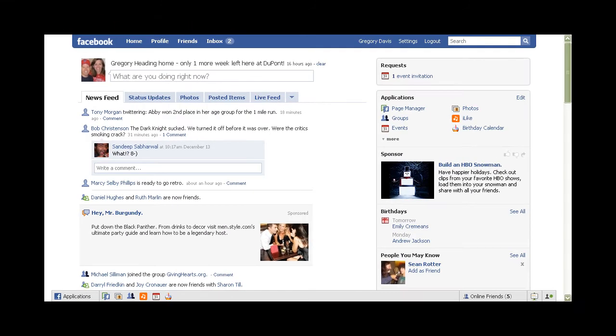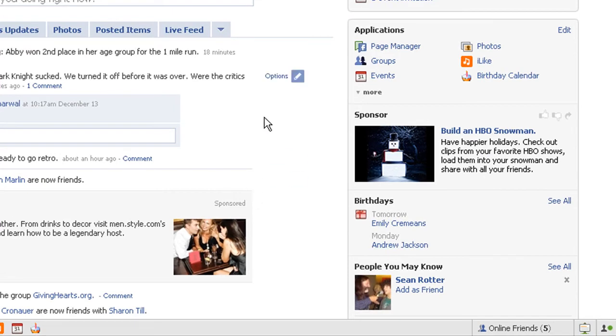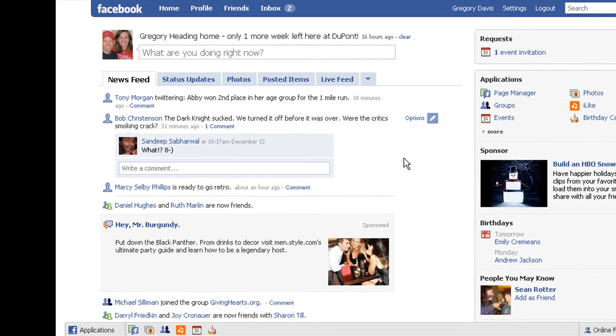Okay, what we want to do now is take a look at how we actually update our profile once we actually have our Facebook account established. What you're looking at on the screen is what we call the home page in Facebook. It contains a couple different things, the news feed and some different links to things. But what I want to show you is where you're going to go to update your profile.